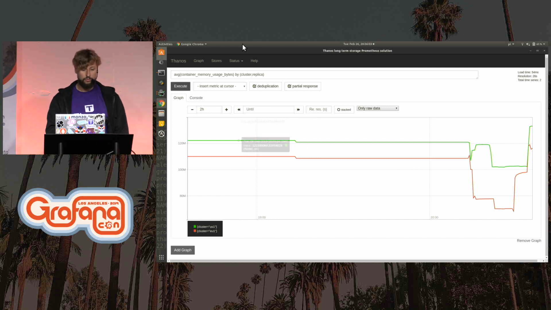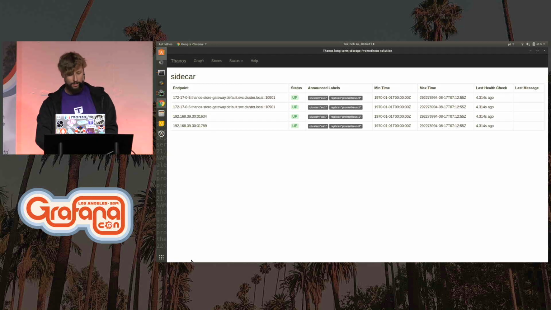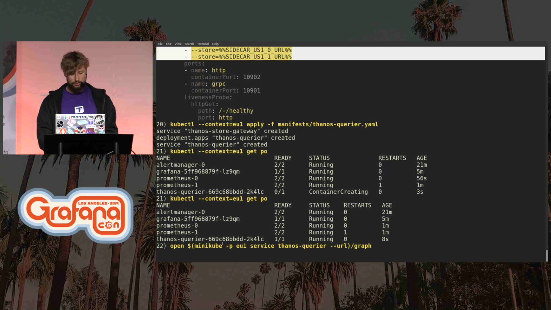Also a useful bit, which is a stores page. So essentially a list of the store APIs we have access to. Cool, but we want to use it in Grafana, right?